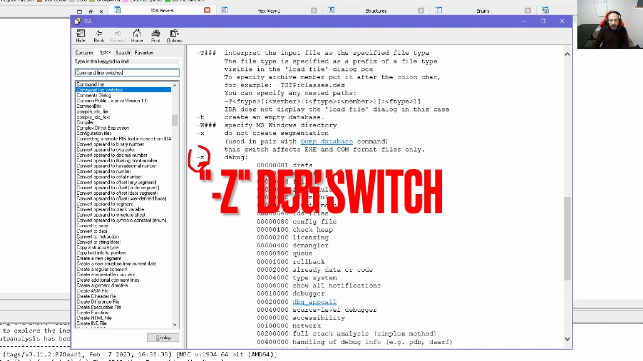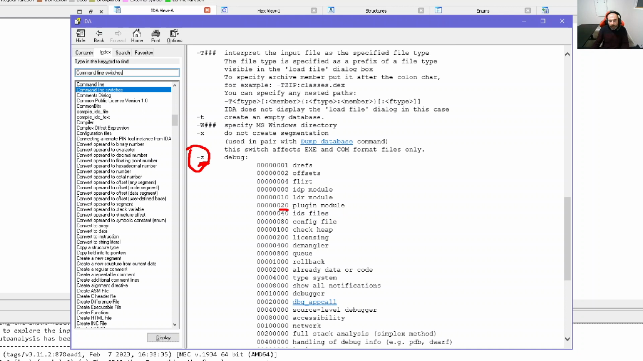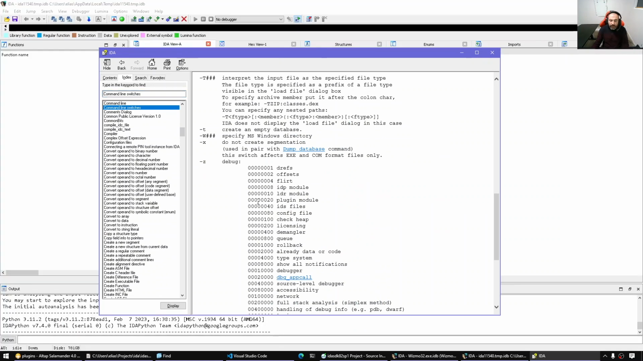You can run IDA with that flag and specify the value 20. So 20, or you can OR it with any other flag value here in the debug flags. But I want only plugin module diagnostic or debug messages, so I'm gonna pass -z20. If you want other subsystems to display debug messages, just OR those flags. So let's see what happens when we run IDA with -z20.